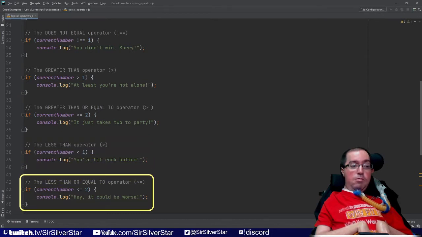At the same time, we have the less than or equal to operator, which in our example, we say if the current number is less than or equal to 2, we print out the statement, "Hey, it could be worse." It's worth pointing out that the greater than and less than operators do not include the number that you are trying to check against. So in our first example, where we say if the current number is greater than 1, in order for this statement to be true, current number must be 2 or more.